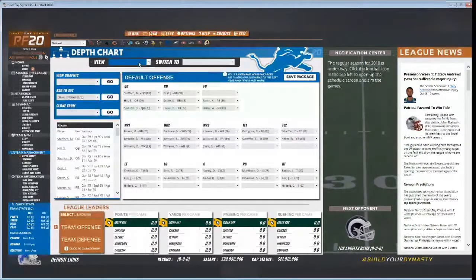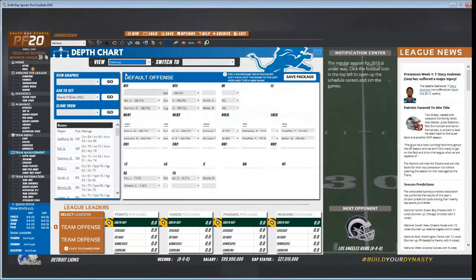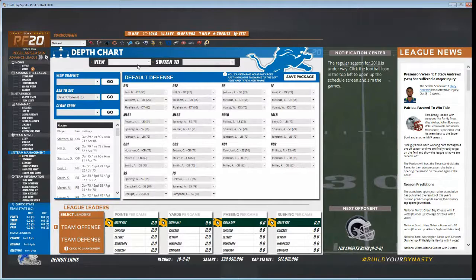For every single time you make any changes to a particular drop down in the depth chart, be it offense, defense, special teams, do not change the screen you are on. Make sure you hit the save package icon first. It's really important. Otherwise, you could spend lots of time setting your depth chart, go to another screen, and it'll all completely reset. So that's my key tip there.